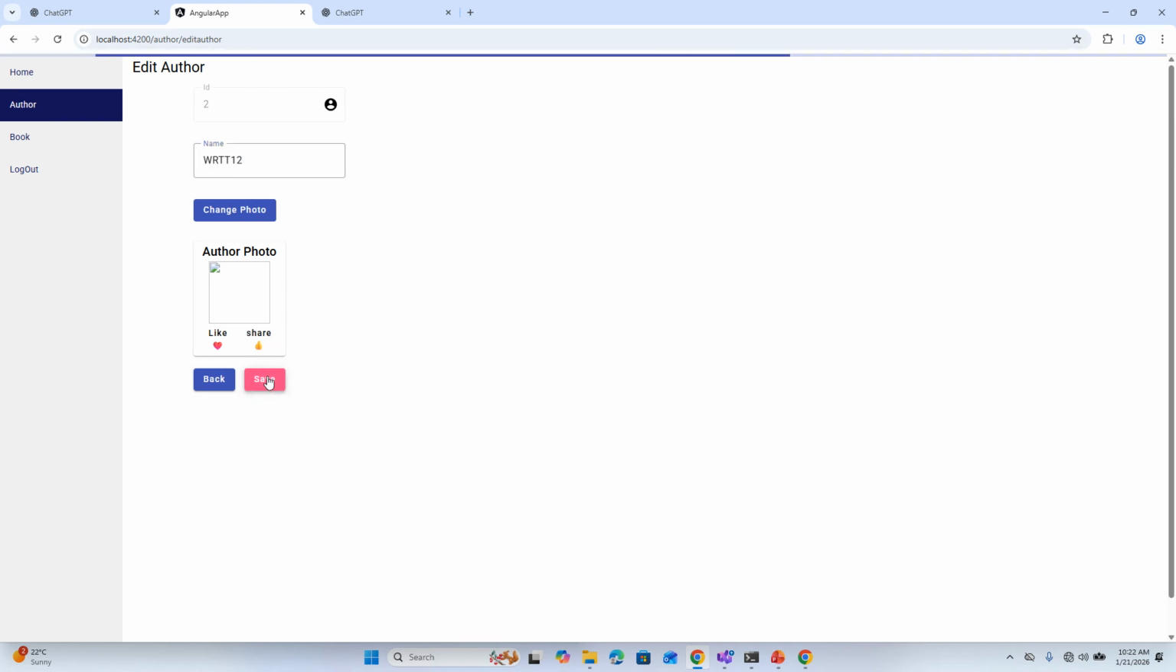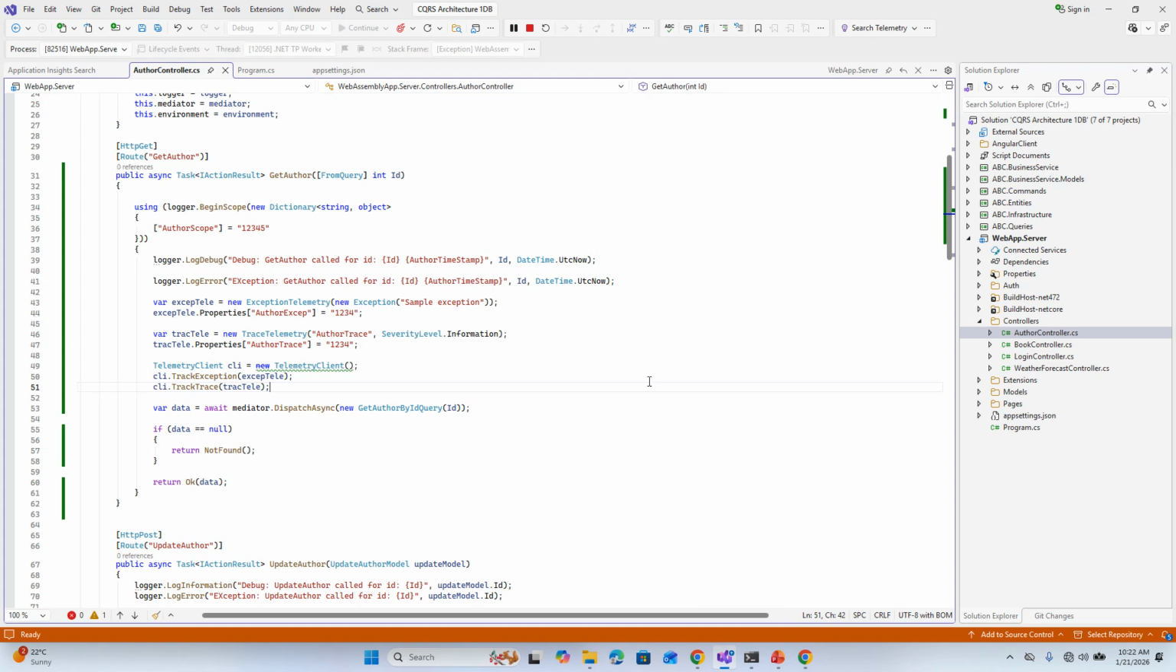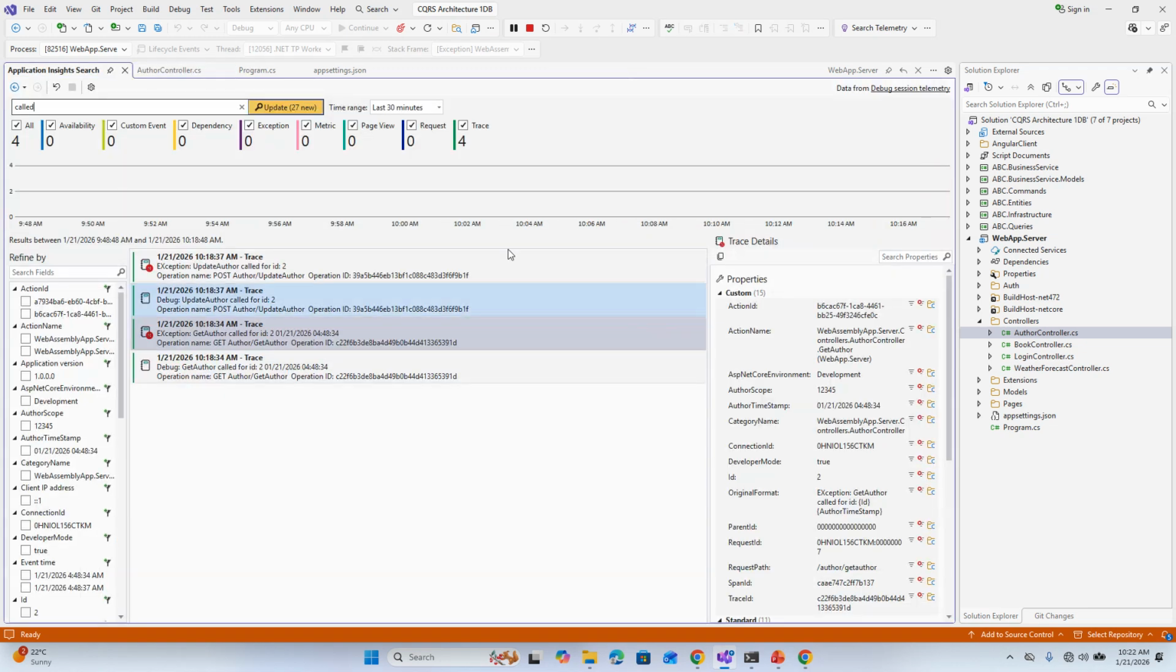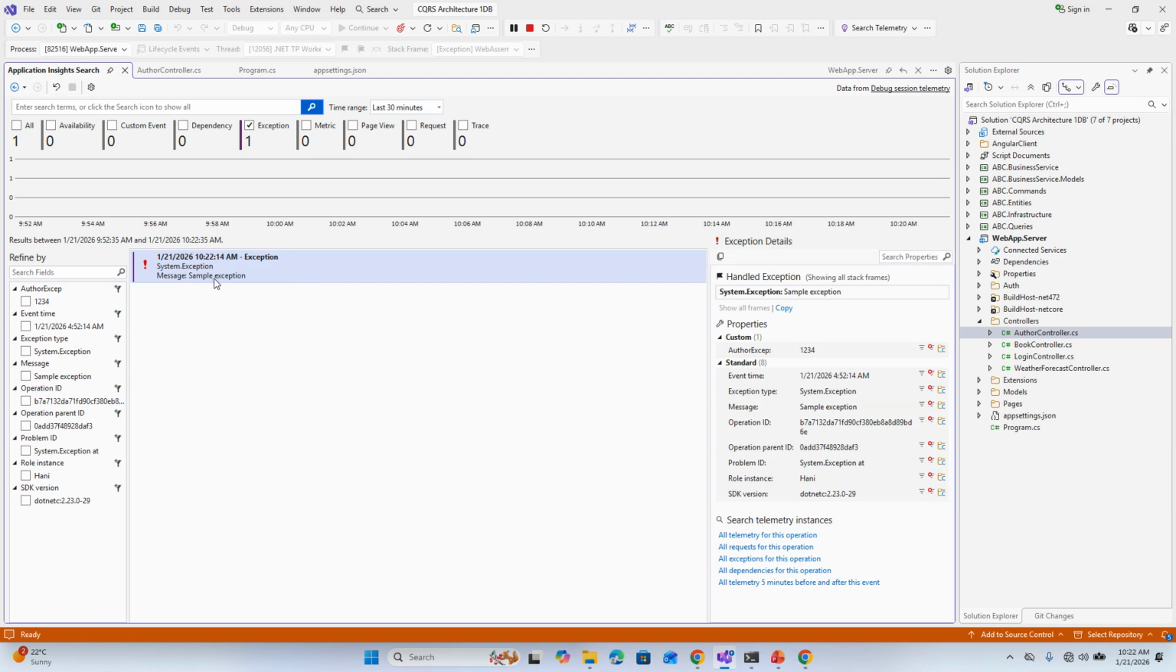This is a direct message, direct telemetry, right? One is exception telemetry, one is trace telemetry. So we can see that directly in the search. Remove the filter, and then select only exception. Remove the search string. Yeah, you can see that in exception it's logged as sample exception.